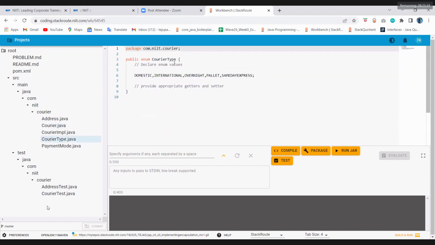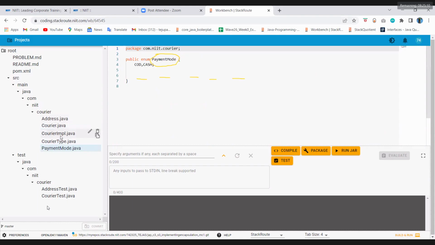This is the enum, courier type. It can be a domestic service, it can be an international service, it can be a quick overnight service, it can be a pallet service, or it can be a same day express service. So these are the different options in the courier type enum. And this is the payment mode, COD, cash on delivery, or cash.